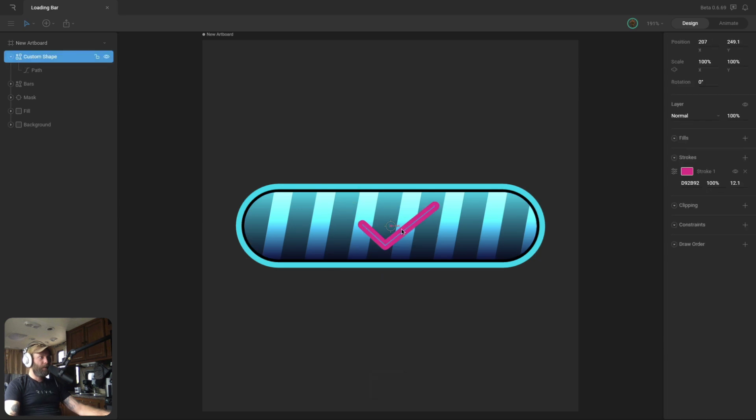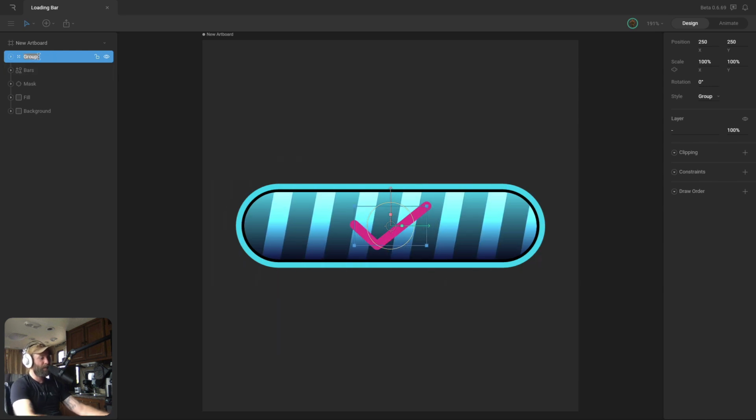Now what we're going to do is add a group to this check mark because we're going to change the scale of it, and instead of messing with the origin and trying to get it centered, I'm just going to create a group, and that should roughly center it on the check mark there. So I'll stick that in the center of the shape, rename this group, call it check, and then we are almost ready to go.